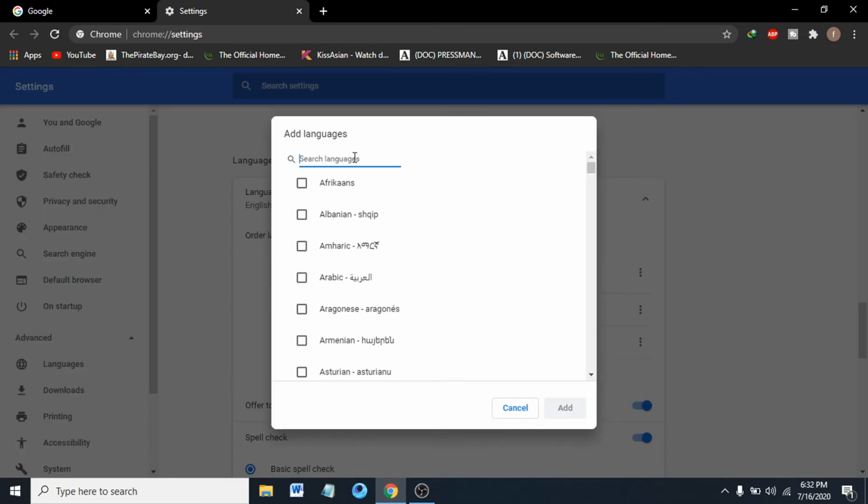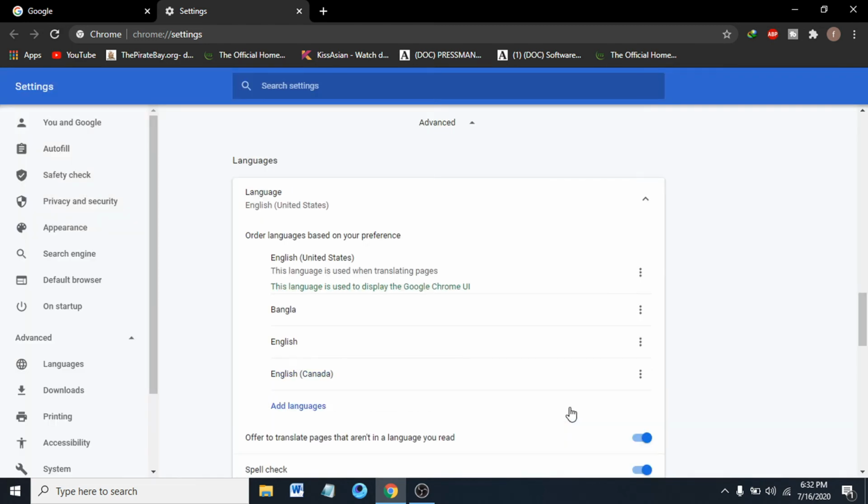So you just have to search for the English language here. These are all the languages. Just type in English. You can see there's a bunch of English options here. It will be in English when you change the language to English. So click on English, choose Canada, and this is the add option here. You just have to click the add option, and you can see English Canada is here. The last option will be the chosen language here.